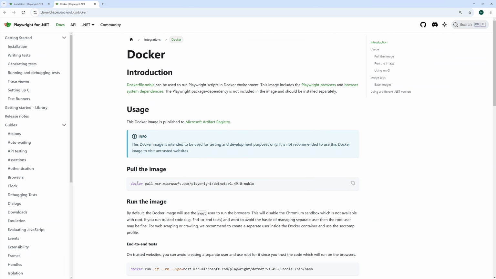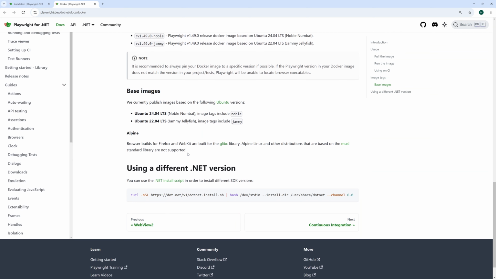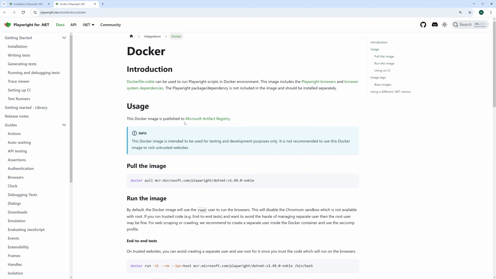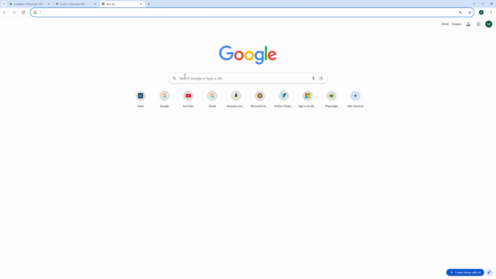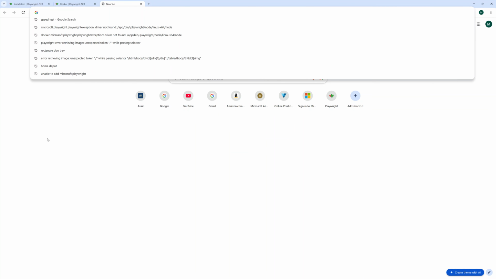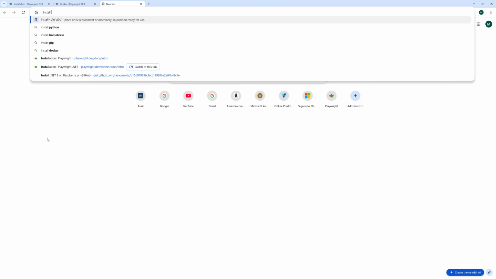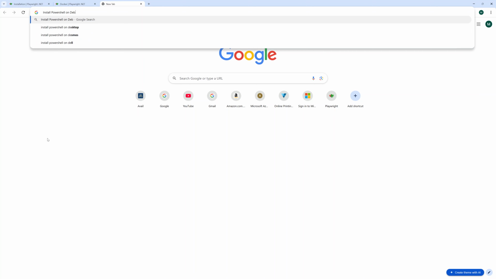You can see that you can actually pull one of their existing images and start using it in the Dockerfile or as a base image, but I wanted to create everything from scratch. So I'll also need PowerShell, because I'll install it. Let's get the installation instruction for PowerShell. So install PowerShell. Let's go with PowerShell, and our version is Debian, so I'll be going with Debian.